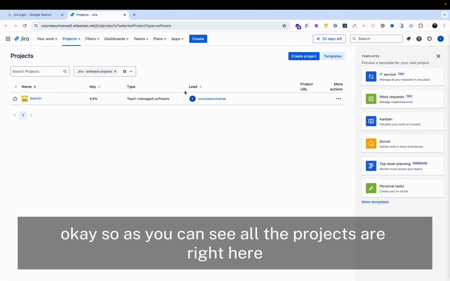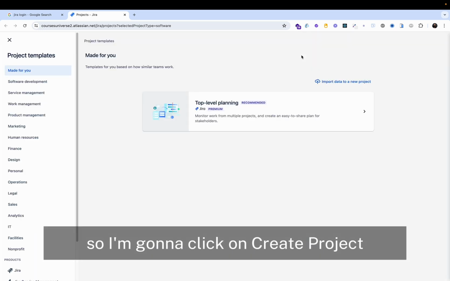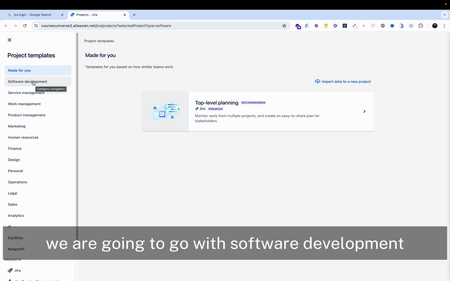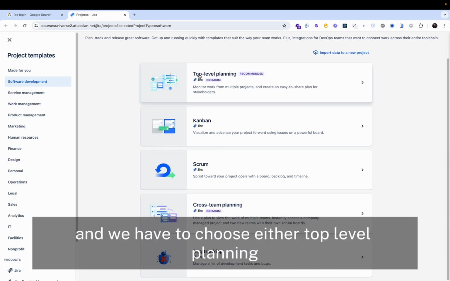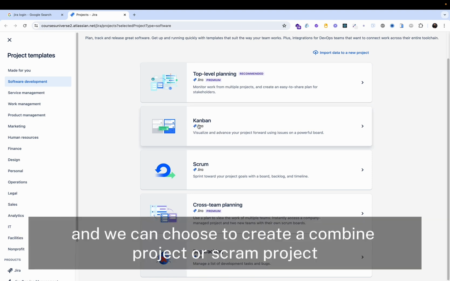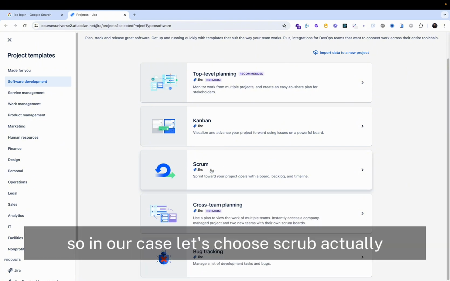Okay, so as you can see, all the projects are right here. So I'm gonna click on Create project. As you can see, we have a lot of templates to choose from. For example, we are going to go with software development, and we have to choose either top level planning, which is in Premium and it's recommended, and we can choose to create a Kanban project or Scrum project or cross team planning, bug tracking. So in our case, let's choose Scrum.